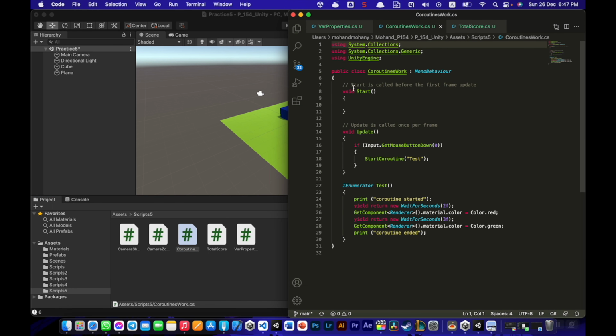In this code we use void Update because we will change per frame. The frame will be updated. Here, if Input.GetMouseButton(0), so if we press mouse button number 0, that means the left mouse button, it will start counting.